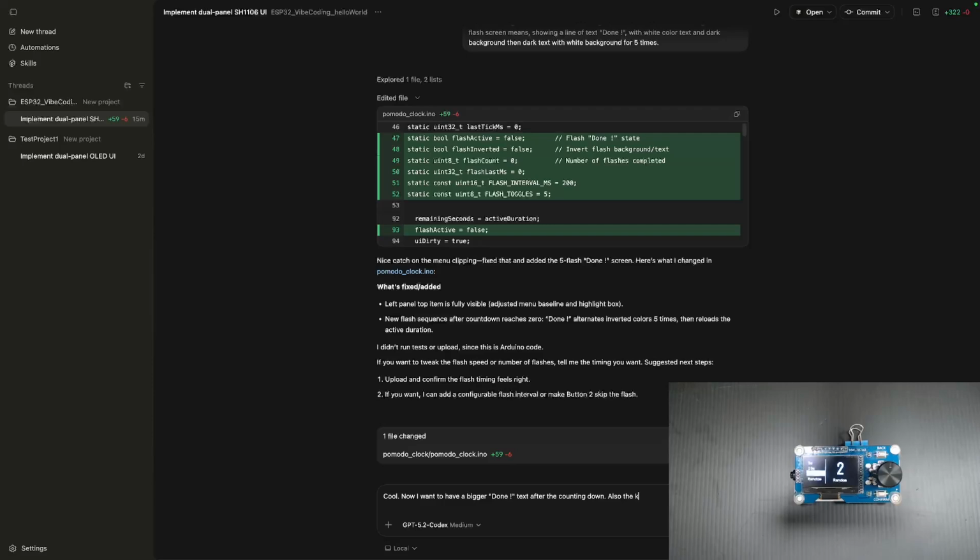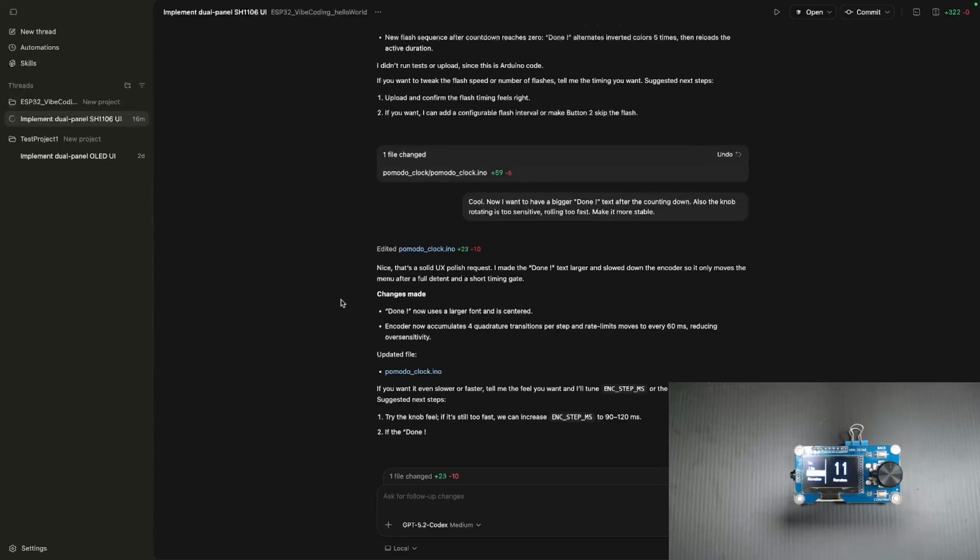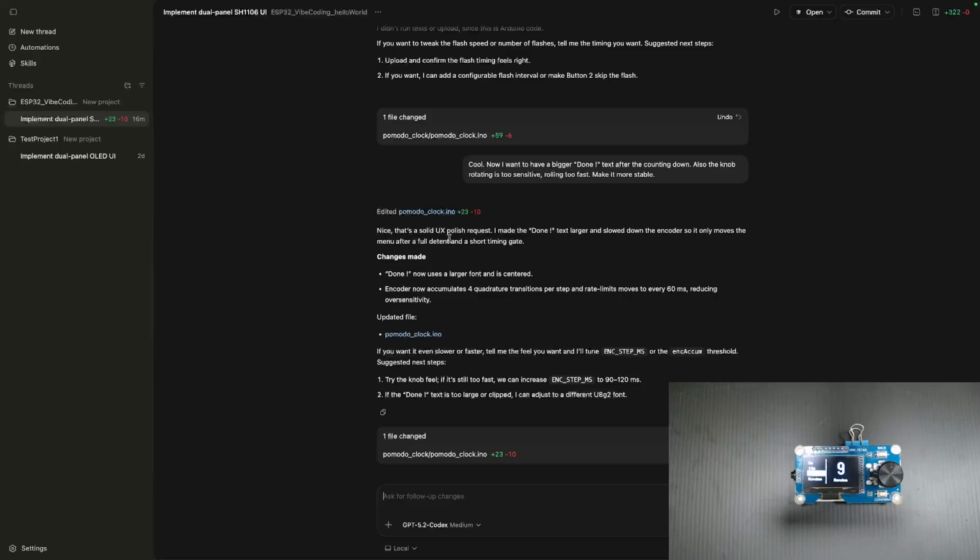Also, the knob rotating is too sensitive. Make it more stable. All right, go for it. All right, nice. That's a solid UX polish request. All right, I think we can straight away go for it.